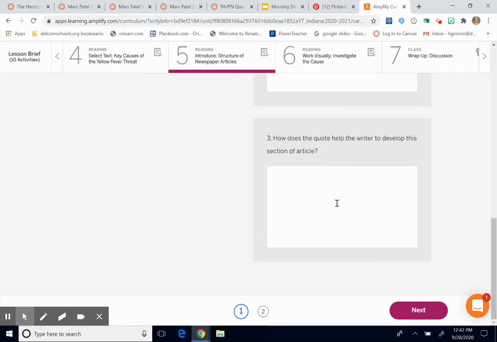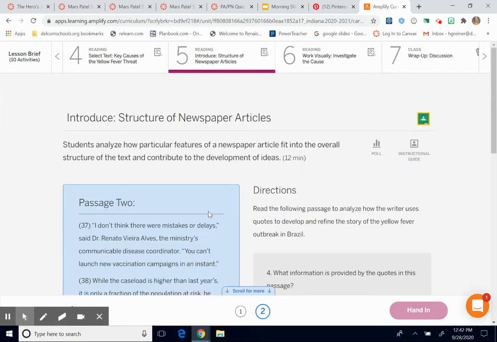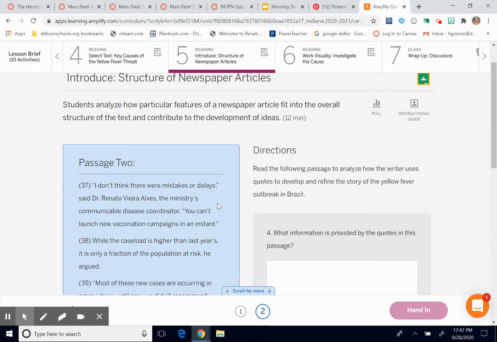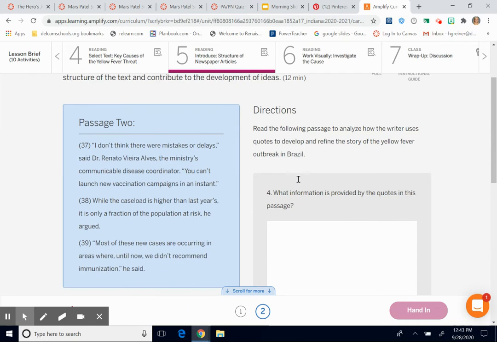Pause the video and answer now. Then you're going to click next. Read the following passage to analyze how the writer uses quotes to develop or refine your story of the yellow fever outbreak in Brazil. So we're going to come back over here, and we now have a different passage.